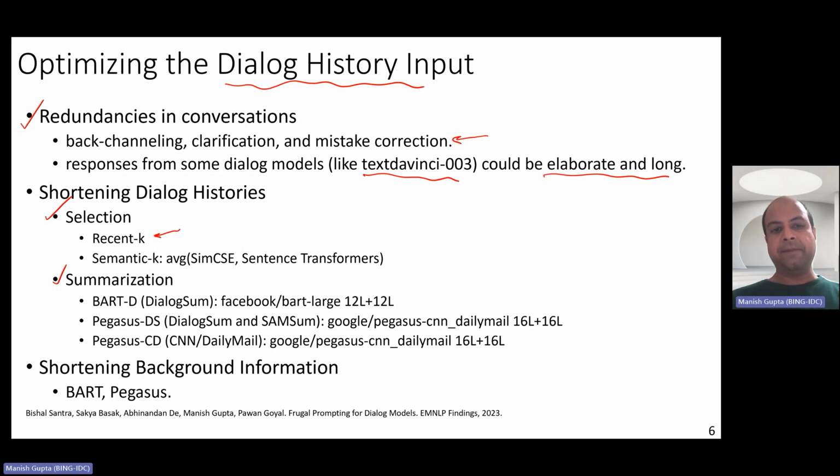So that's called recent K. Or you could basically take the semantic K. So if the user types some query, you try to figure out four utterances which are very similar to this user utterance. Okay. Similarity can be obtained using various methods like SimCSE or sentence transformers. In this particular work, we take the average of those similarities and find semantically related utterances, which we include as part of the dialogue history.